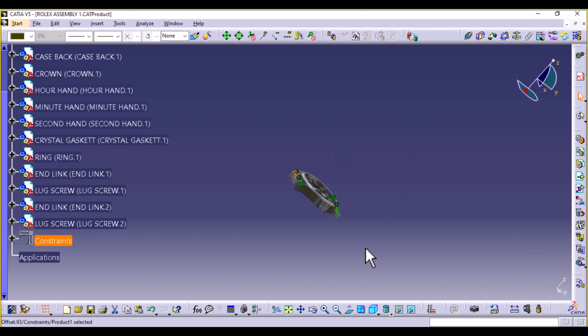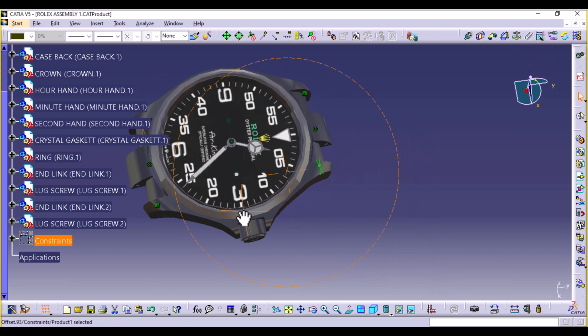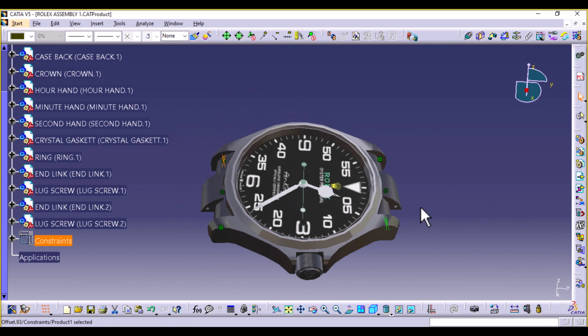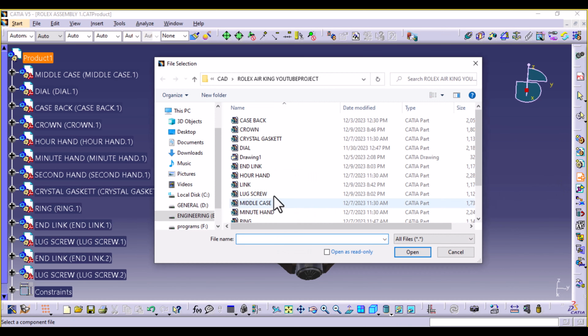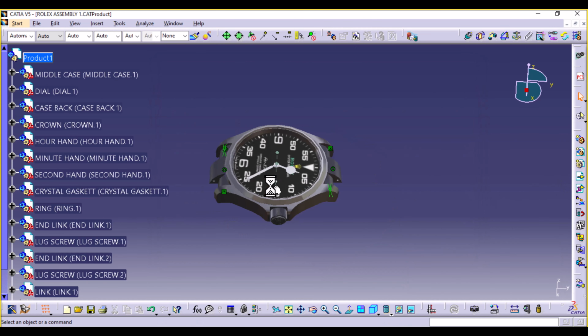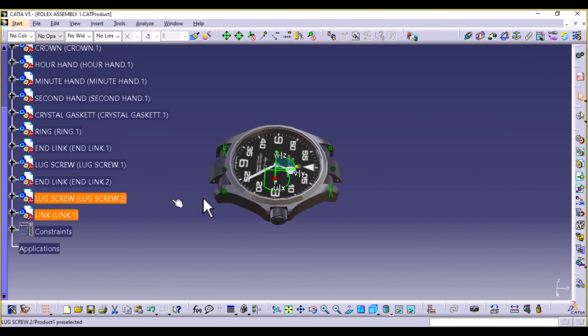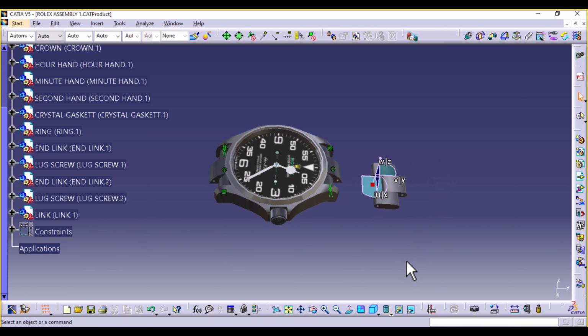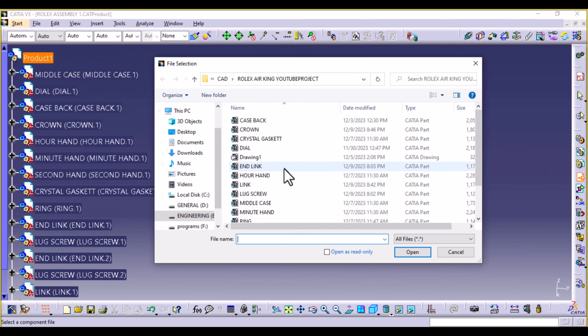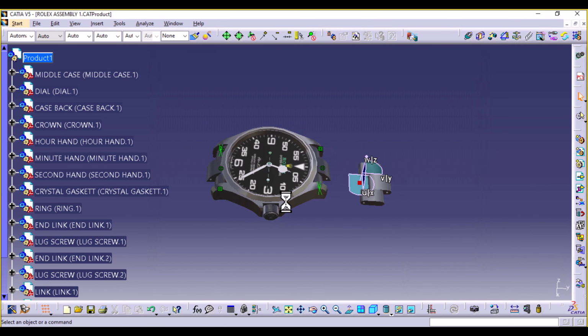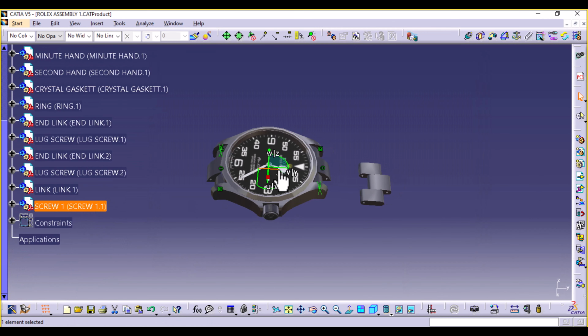Now we can start adding the links of the band, and we're going to start by adding 5 on each side. So select product 1 and then insert an existing component, and you're going to select link. Select it from the tree and move it along the y-axis. Then insert screw 1, select it and also drag it along the y-axis.